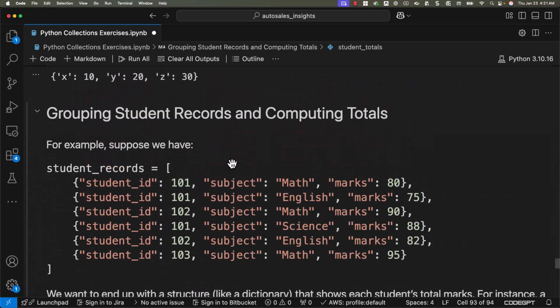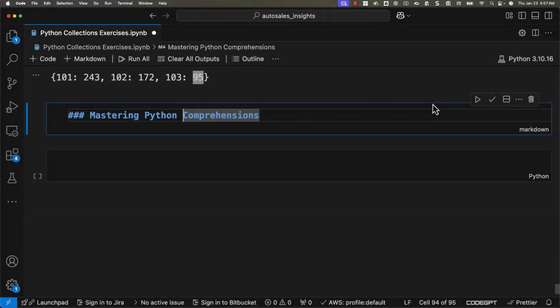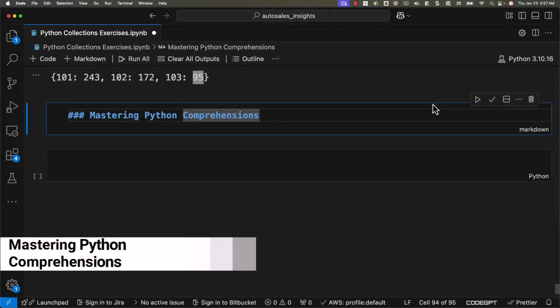This is a very, very important one. Make sure you understand the process which I have followed and also all the key concepts that are covered in this. We are going through common coding questions related to Python collections for software developers as well as data engineers.